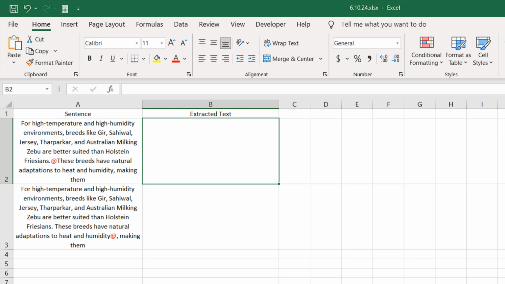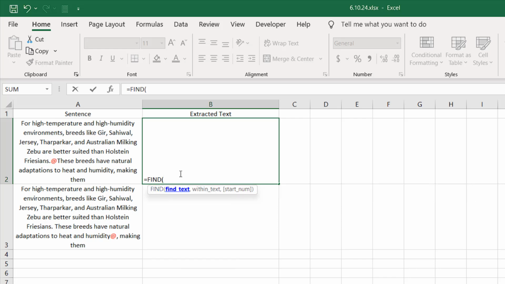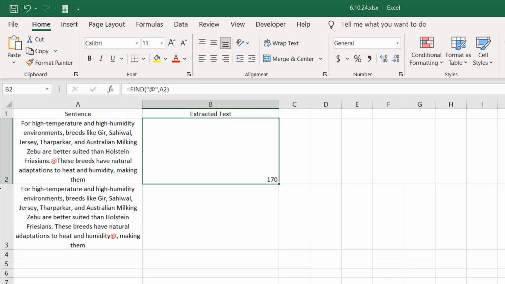So let's find out where we have our @ signs. For that I'm going to write equal to and then FIND, double click here. I'm going to find the @ sign, so I'm going to write that within double quotation marks. Our text will be cell A2 because here we have our text, and if I close parentheses and press enter, our @ sign is at the 170th character.